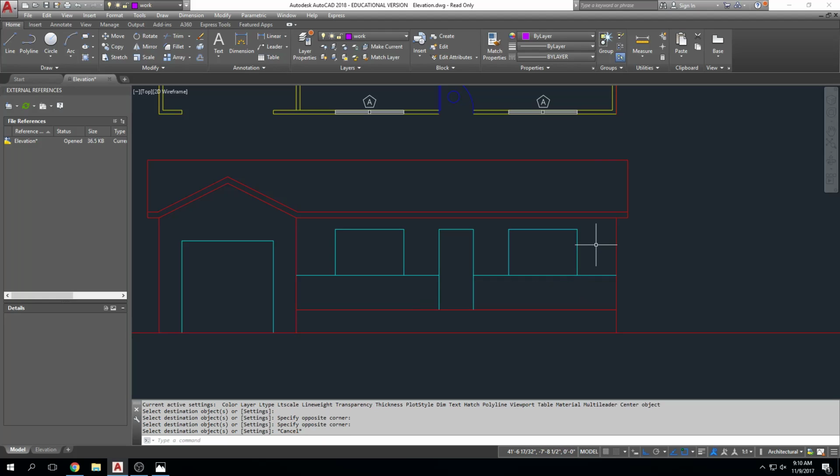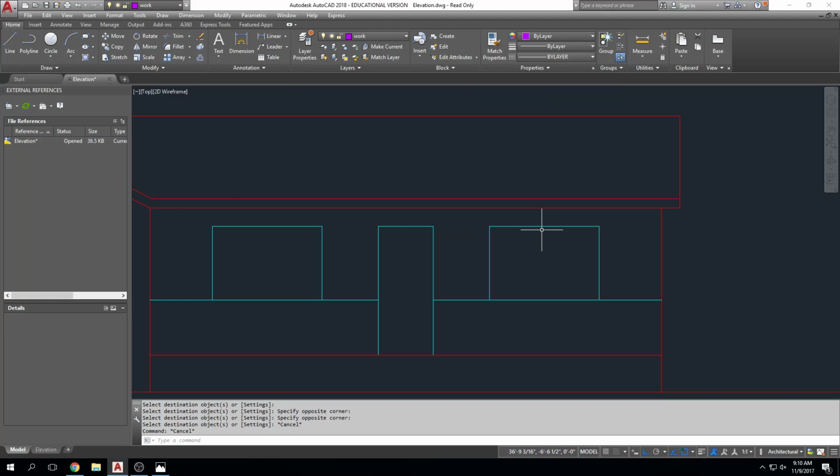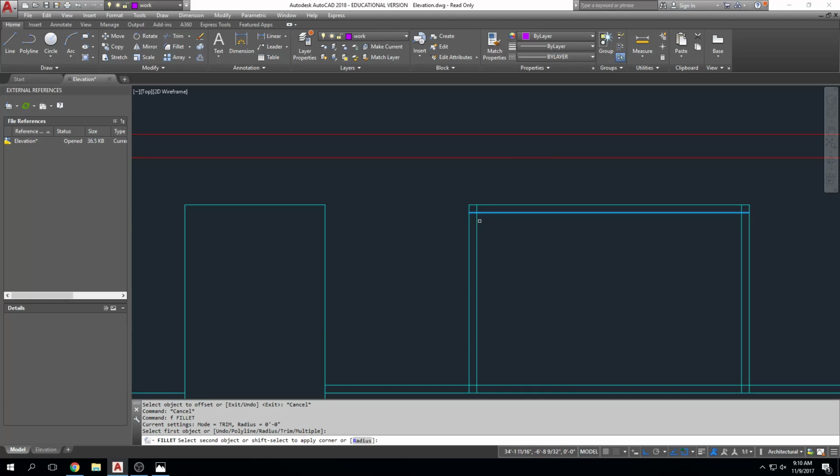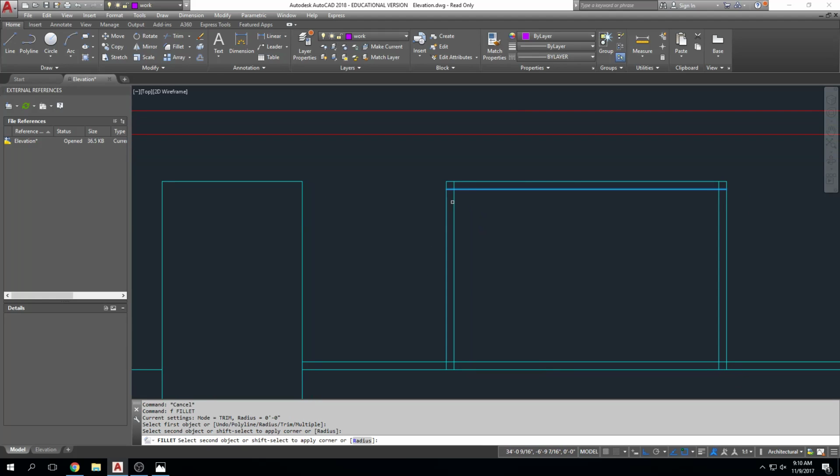And then light colors will be things like details. So, as I'm drawing, I'm going to offset this. As I'm drawing this window, I'm not going to clean anything up, but I draw this, that's not true, I will clean it up. Right, I'm offsetting and I'm filleting.